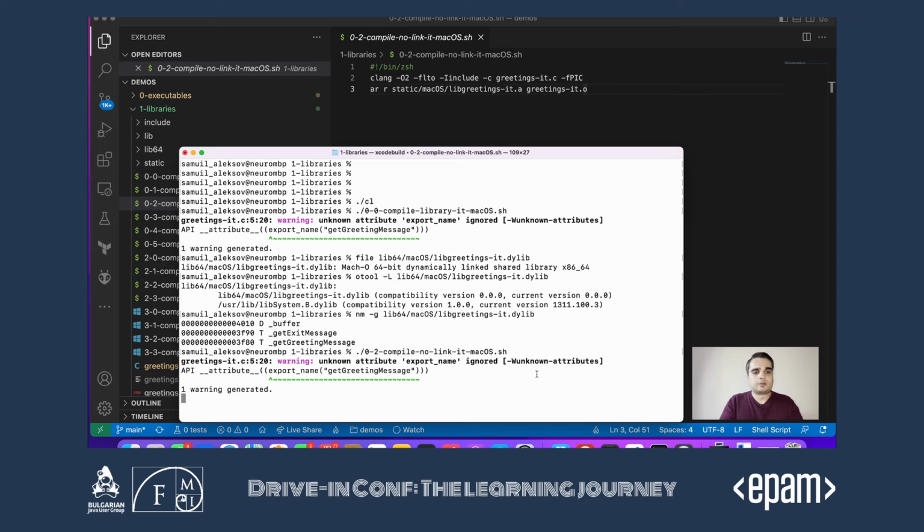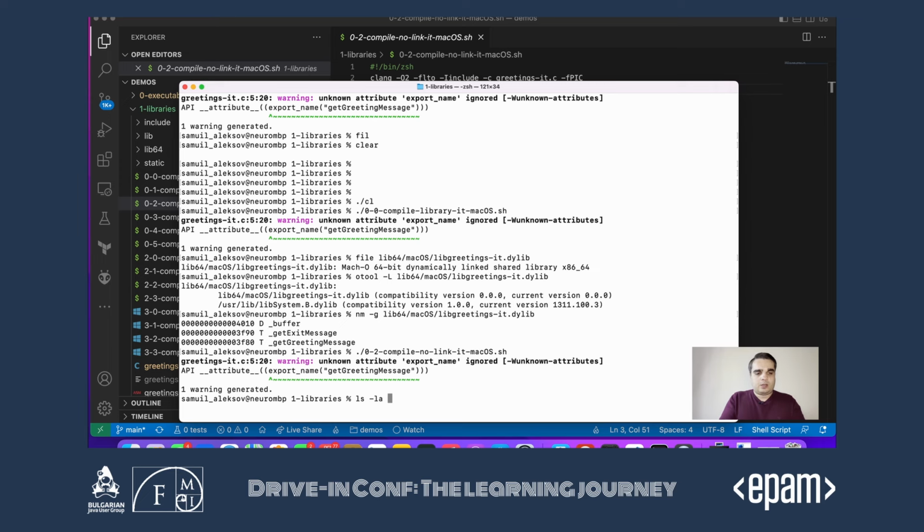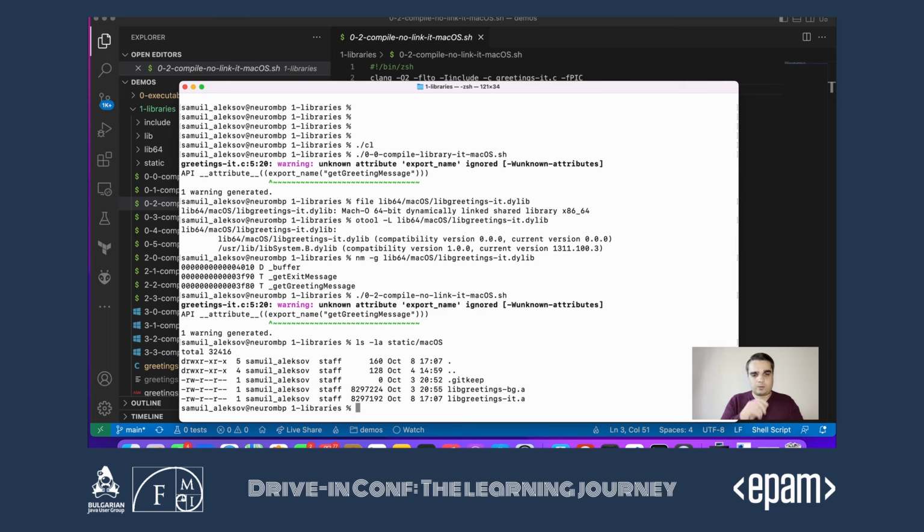By the way, don't worry about this warning attribute unknown error. This is an attribute that we've put into the source code for a different toolchain. So if we look into our static folder, we can see that we have the Italian library compiled.